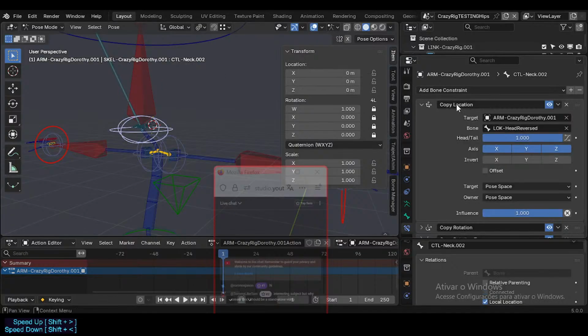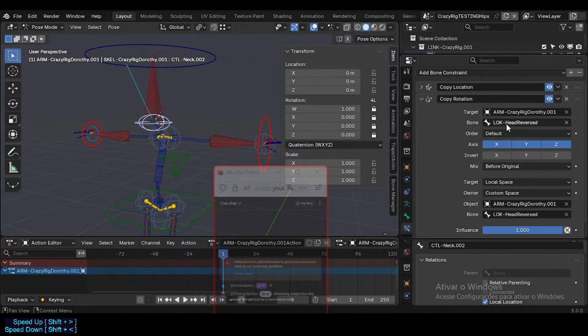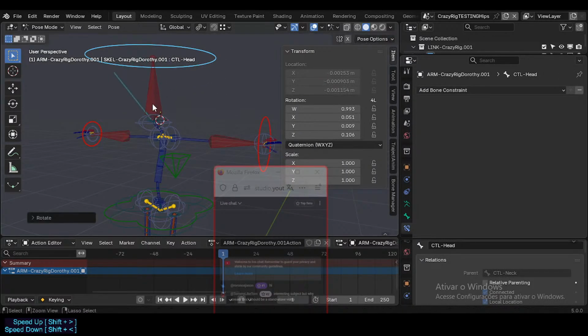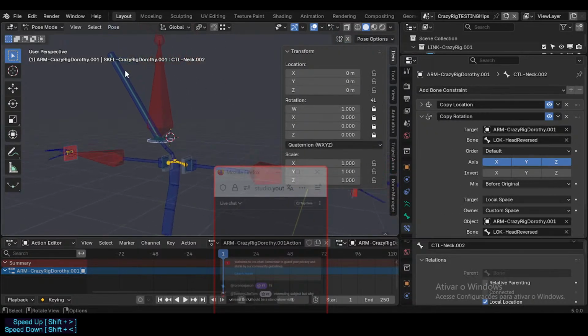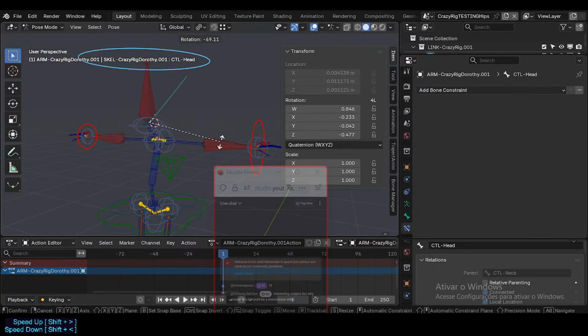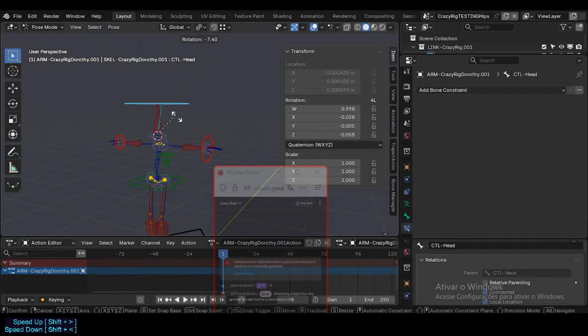So we got copy location to this bone, but on the tail, right? Not on its head, which is on top. And then we also got a copy rotation to the same bone here. So what it does is that it will make this bone follow, or should do, right? Follow local space, custom space lock reverse. You know, I don't see it doing anything right now, but maybe it does something.